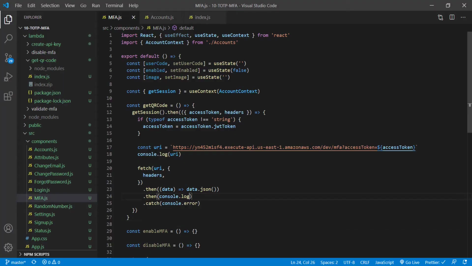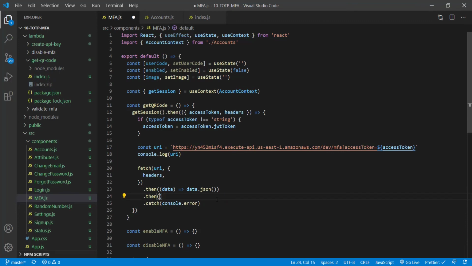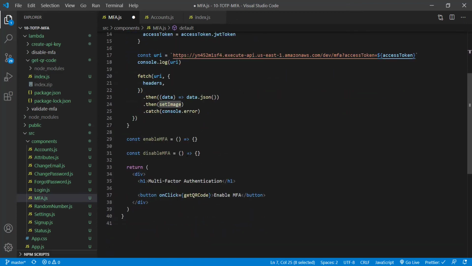So with that said, we can go in and we can set image as the parameter here, and similar to console.log, this is going to pass in the result into this function. And so it's essentially going to be the same thing as doing this, set image data, same exact thing. But we're going to do this just because it's easier. And then the image will actually be set here, and we're going to use that as a source of an image soon.